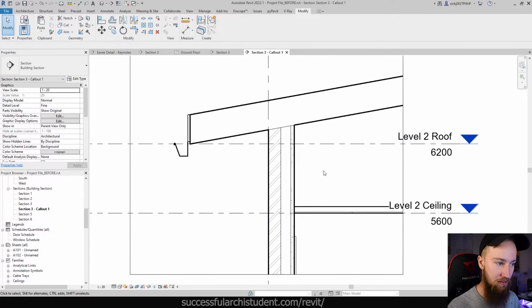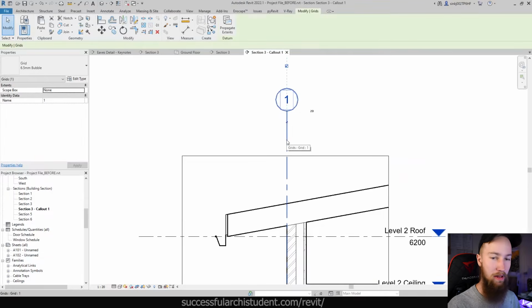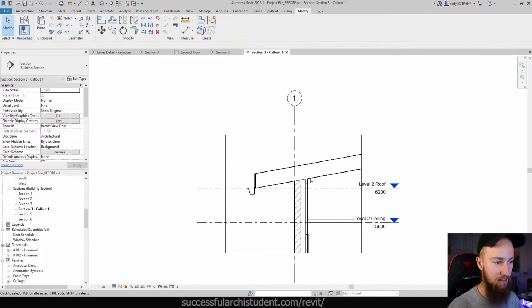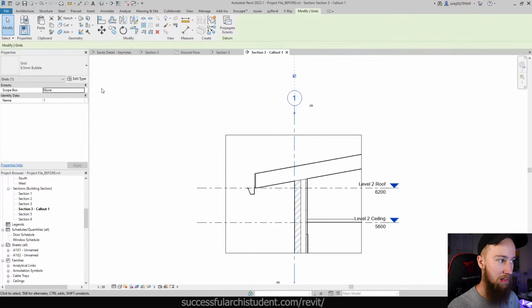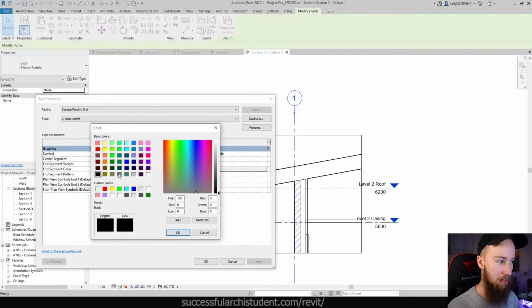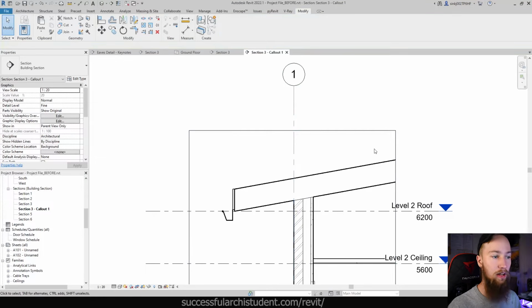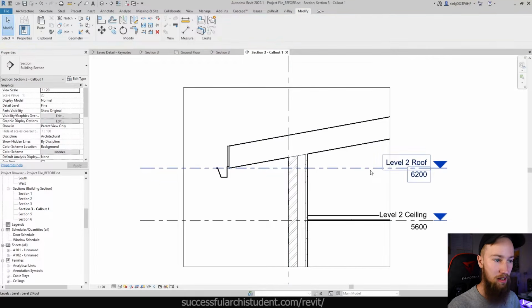Now from here, what I like to do is actually change the lines of these levels and grids. As you can see at the moment, they are a dark black color, and they can be kind of a bit overwhelming in the drawings once it starts to get a bit more crowded as well. So what I usually like to do is actually edit the type of, say, this grid. I like to change the segment color to something like a medium gray, and I'll just apply that, and you'll see it update in a second. You can see it's now a lot lighter, and so it's not as dominant in the drawing.